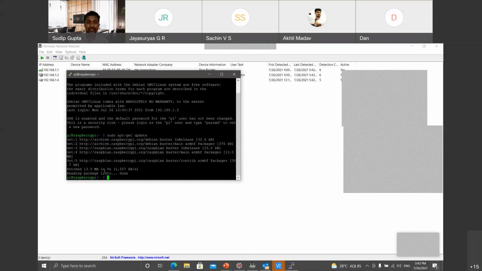Yeah, you see this http archive.raspberrypi, some links are there, right? Which are getting updated with some files each downloaded. What do you think those are? What are these repositories? Why are they important? And what do they mainly help you in?